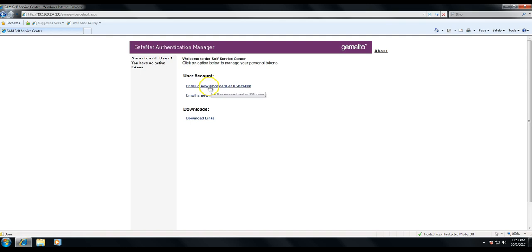Return to menu. Enter token password. I'm sorry, I had entered the wrong password, so I'm now going to give this, call it my smart card user 1. So I'll click submit.